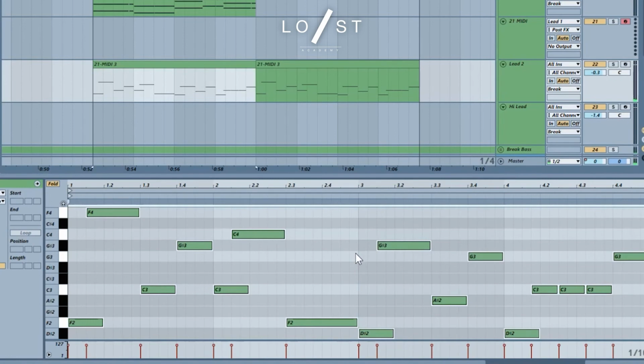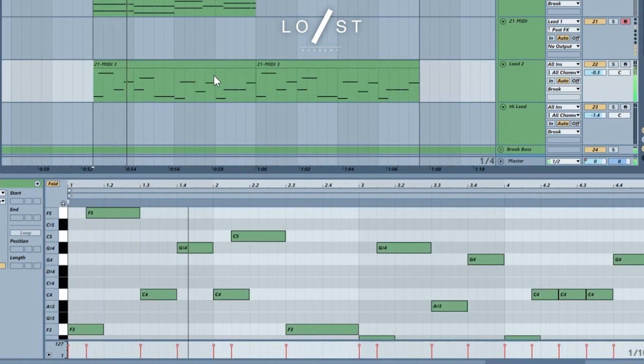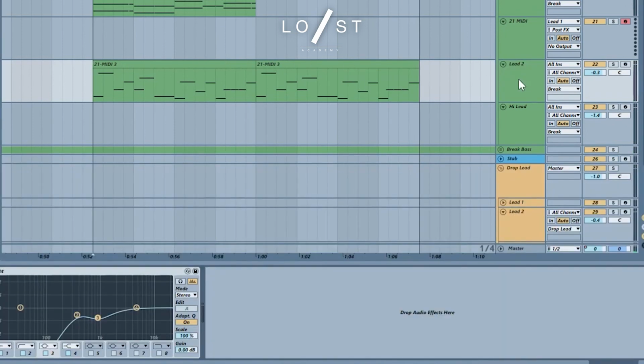Maybe try raising it up an octave. So it's an easy way to come up with a melody that fits the chord structure.